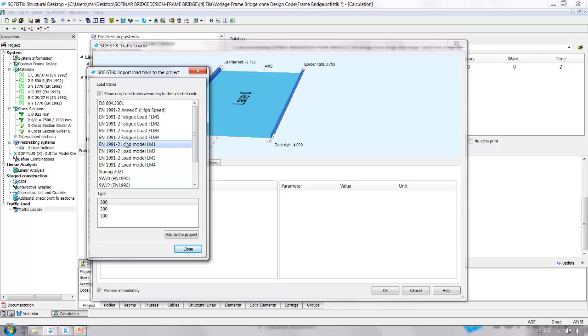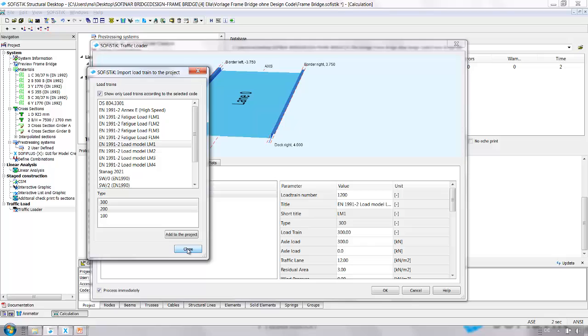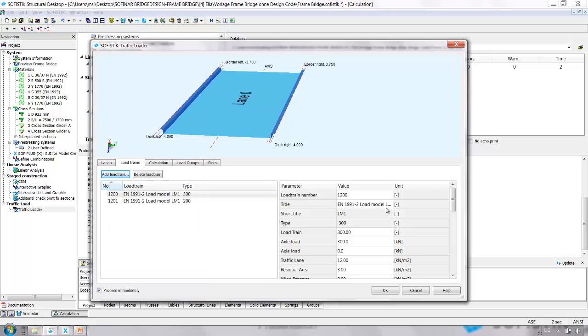So we're taking load model number 1, and we're taking the load model number 1 300 and 200 because we have 2 lanes, and for each of the load trains we also have a table. So we add them to our project. You can see immediately at the left hand side we have here a table for each of the load trains with all the necessary values.